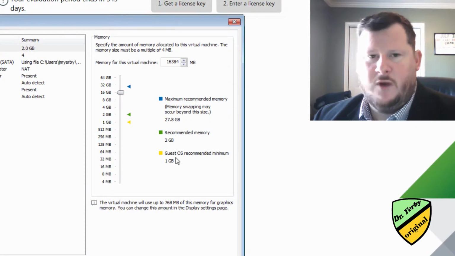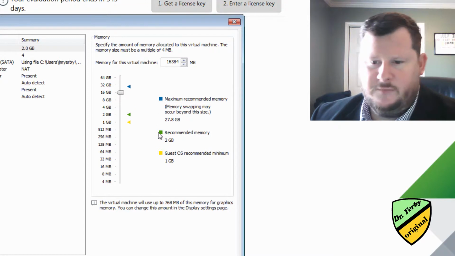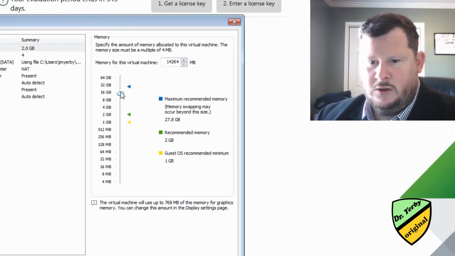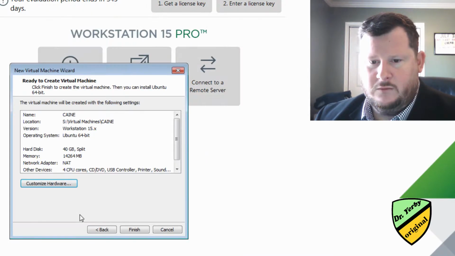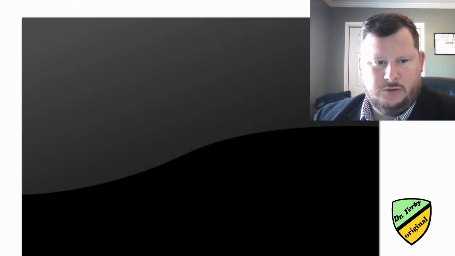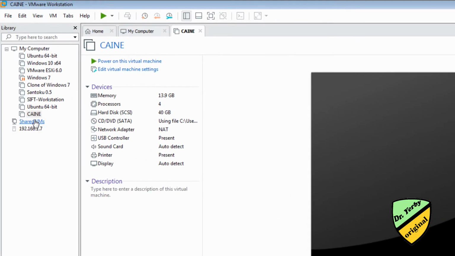So I'm going to over-allocate RAM at this point because I want the install to move along. The only downside is I'm recording this video, so we'll see how my host machine handles allocating so much of my RAM to this. Alright, so we'll do that. It'll show up in my library over here. Okay, so 14 gigs RAM, 40 gig hard drive, 4 processors. Go ahead and power it on.